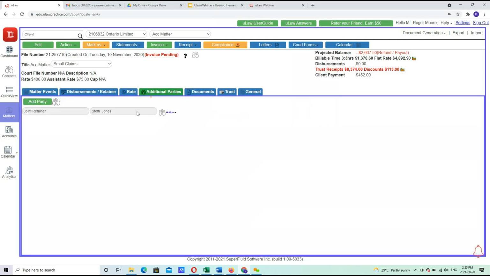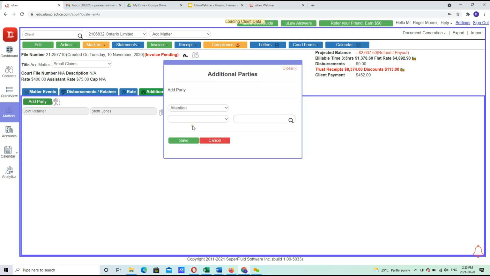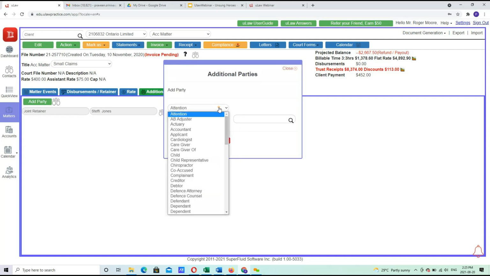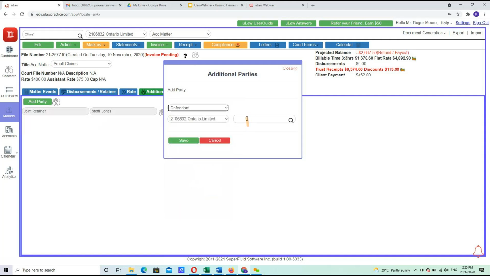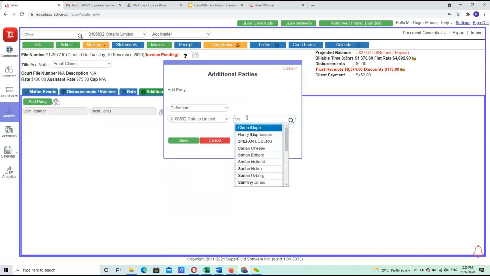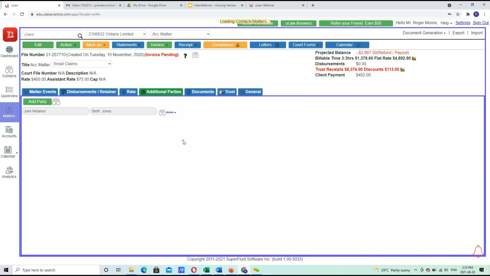you would use the additional parties, which is where, as I mentioned, you can add a party, search up that information, and let's say this is a small claims matter. This is where it comes in handy to create the contact and then associate it as, let's say, a defendant. And then you can search for that. And then associate that contact, and the prerequisite is that you've already saved that contact before.